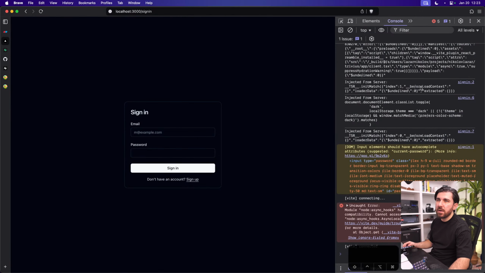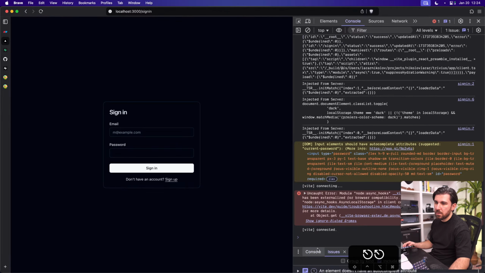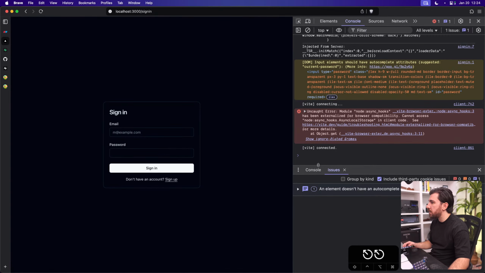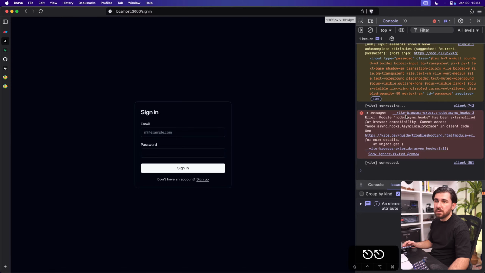Right, so technically we're not even sending anything to the server, and it says claims about this. Let me actually, come on. There we go. Yeah, so async hooks has been externalized for browser compatibility. Cannot access this thing in client code.